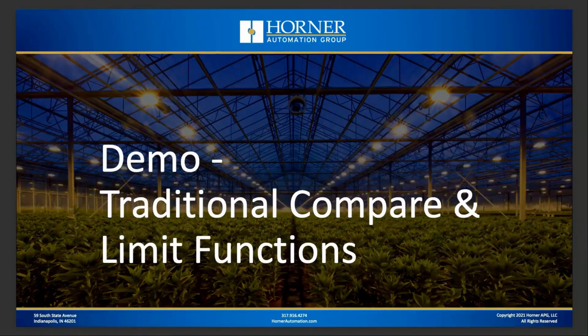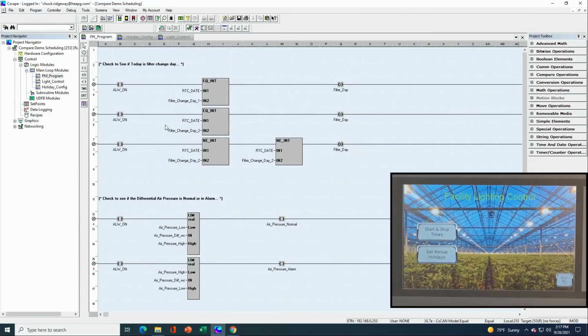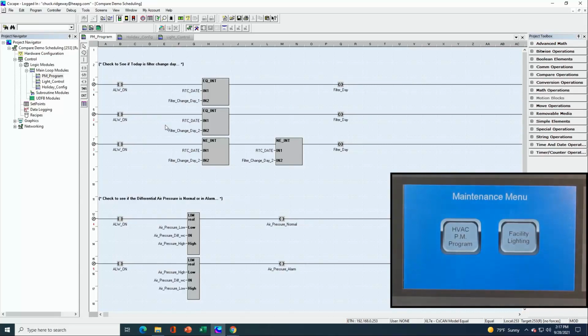Okay, now it's time for us to do our demo. We're going to demo first kind of traditional compare functions and limit functions. So let's go ahead and fire up Cscape. Okay, so here's an application I've got, and I'm going to go ahead and bring in our OCS here. Let me go back to the main menu.